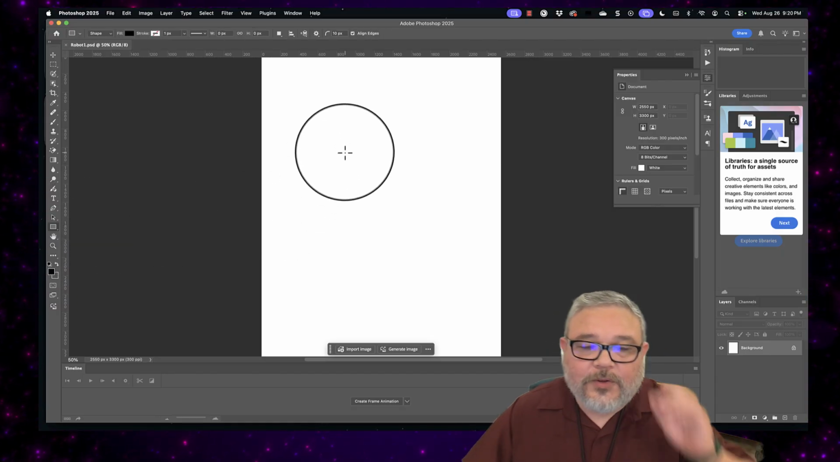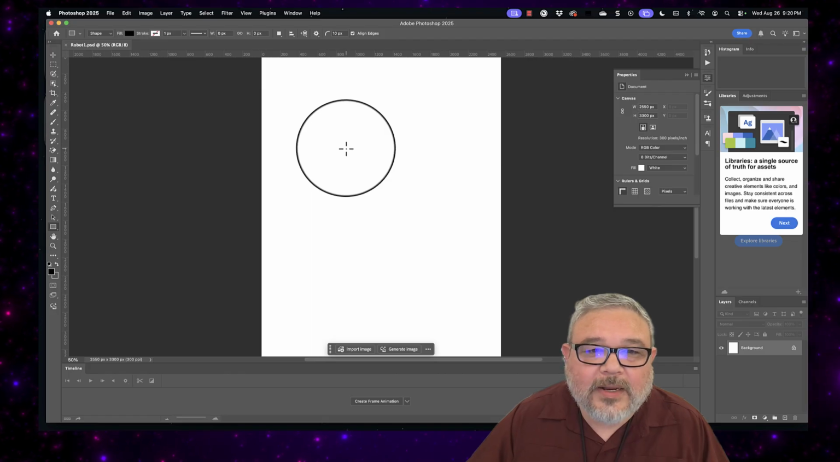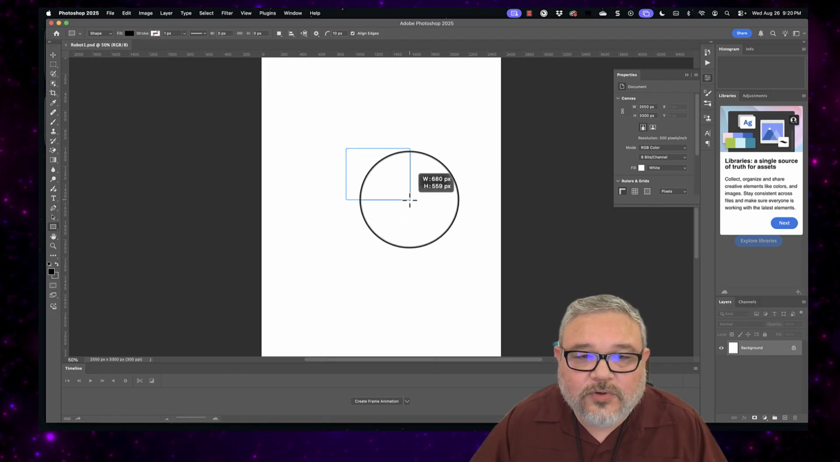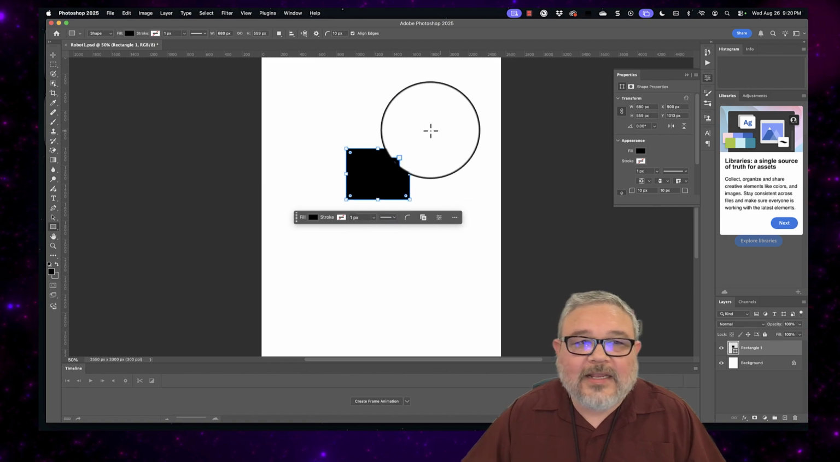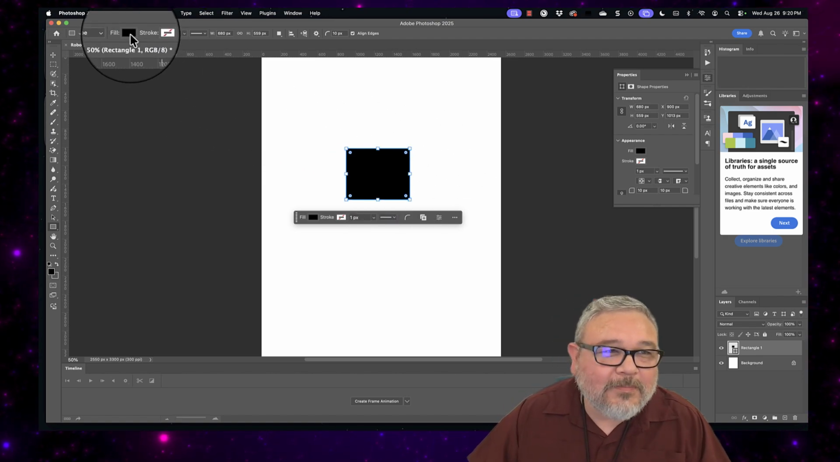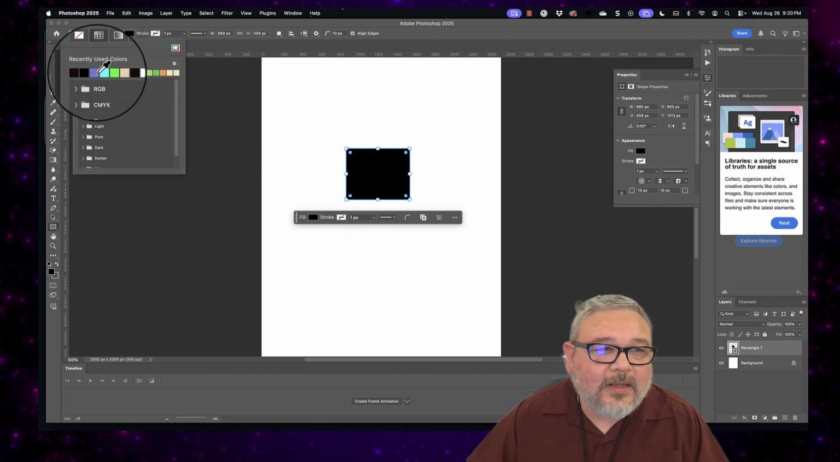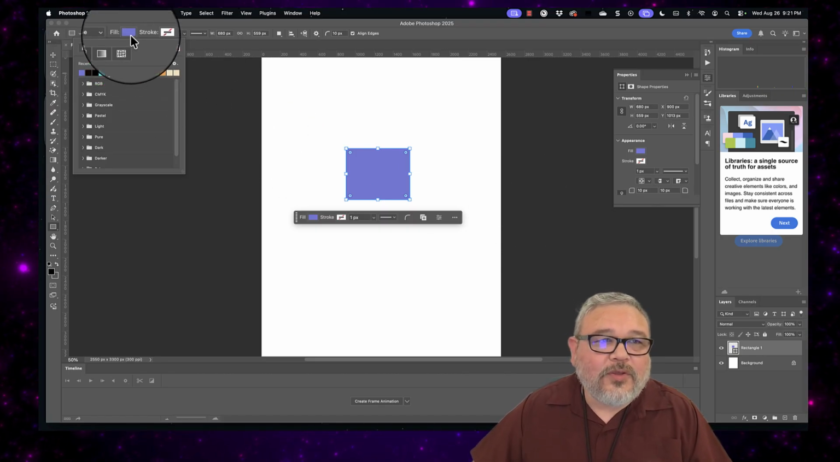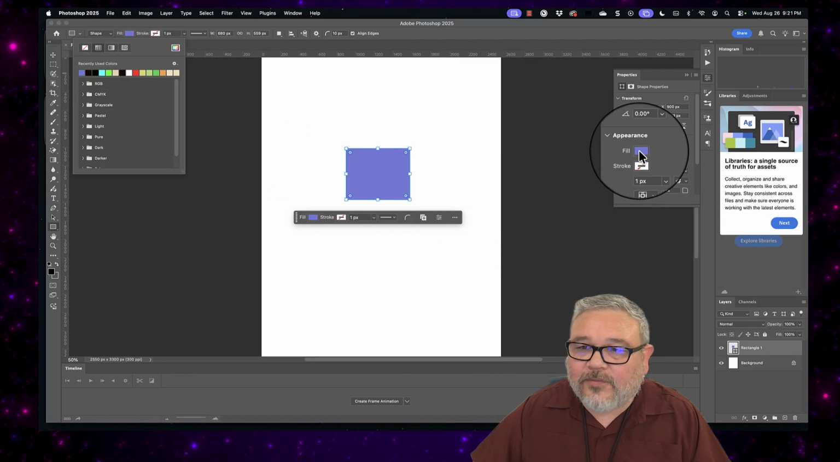So the first thing I want to do is we'll start with a body. I'm going to go ahead and make the top portion of his torso, right? And I don't want his body black, so I'm going to make it blue. You can choose any color you want. It does not have to be blue. You can choose a color from here, or you can choose a color from here.